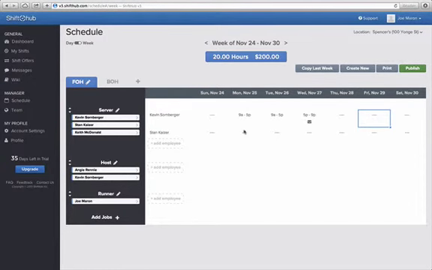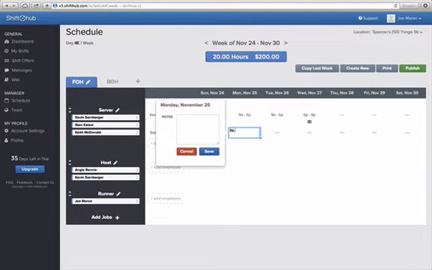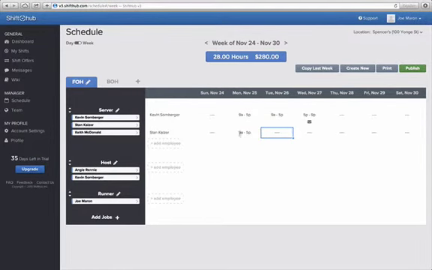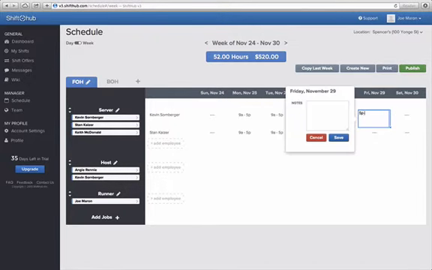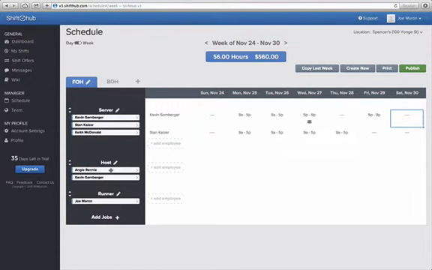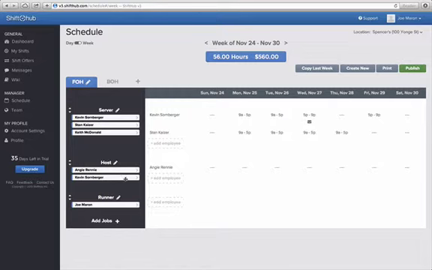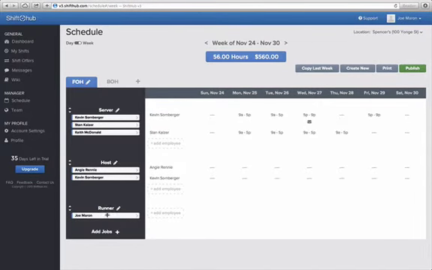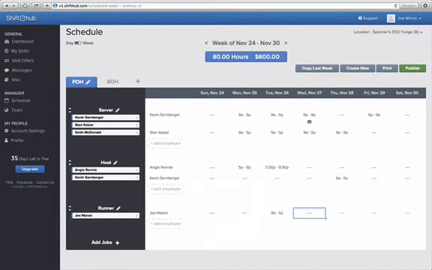It also works similar to a spreadsheet where you can easily copy the same shift to other cells. Just enter 9 to 5 here, select the square in the corner and drag it over. And now Stan is working 9 to 5 for 4 days. So I'll just quickly go through here and create the rest of the schedule. So I've jumped ahead and I've created shifts for all of the employees I want to schedule for that week.